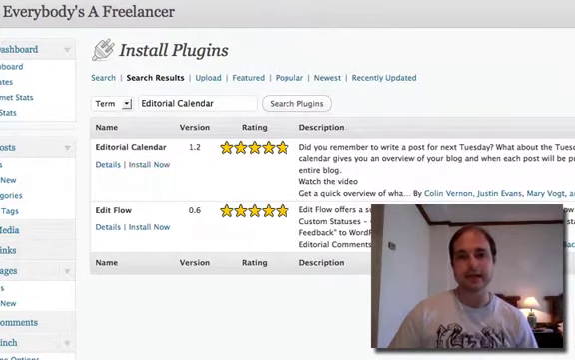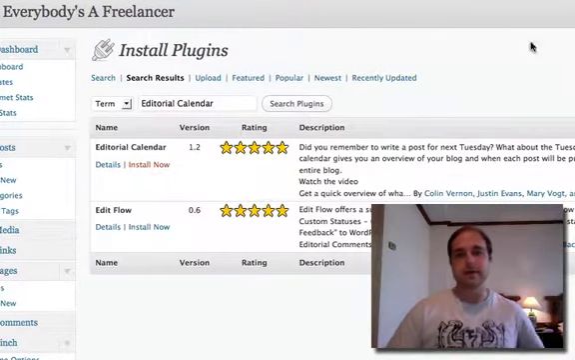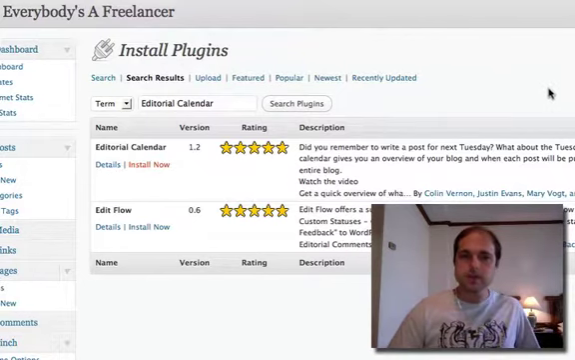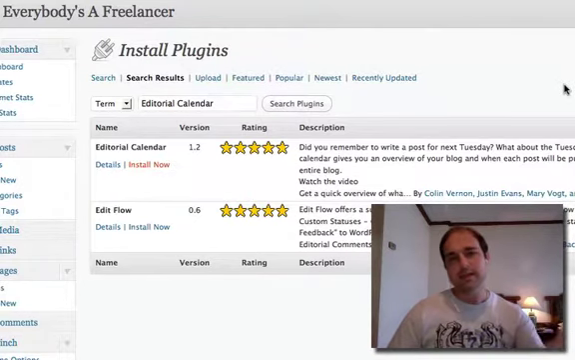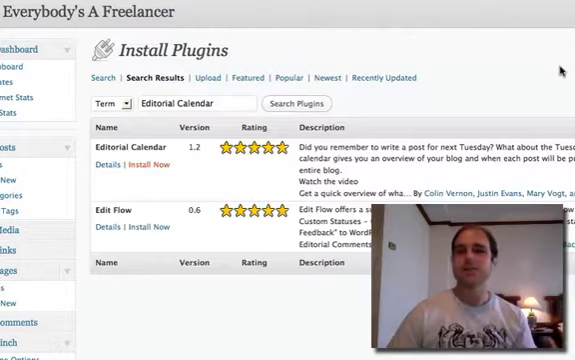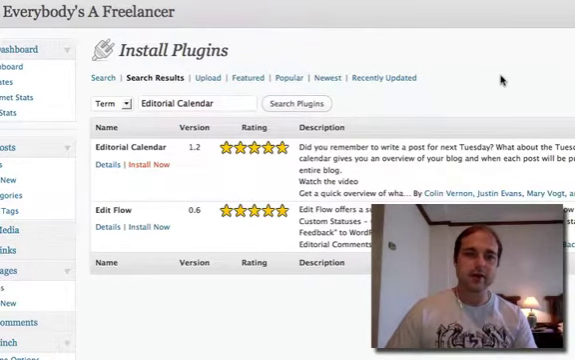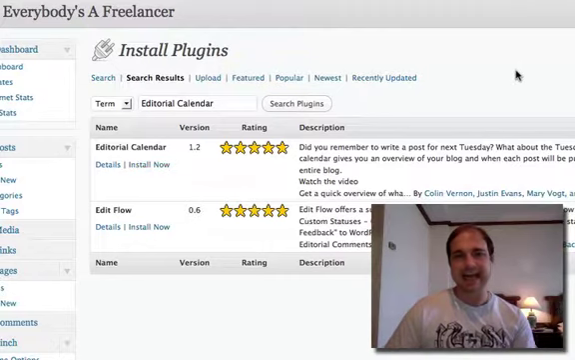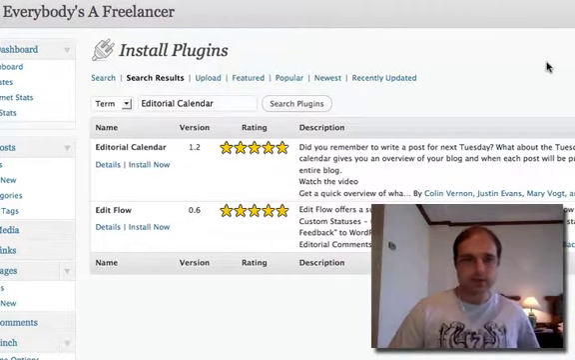So I'm going to click on the Install Now button, or link rather. It says, do you want to install this plugin? Yes, absolutely, I want to install this plugin. So once you hit yes, it pulls it into your WordPress installation, installs it, and then you'll have a link to actually activate that plugin, which we'll see here in a second.